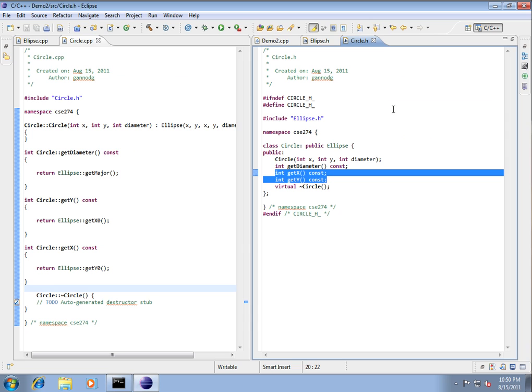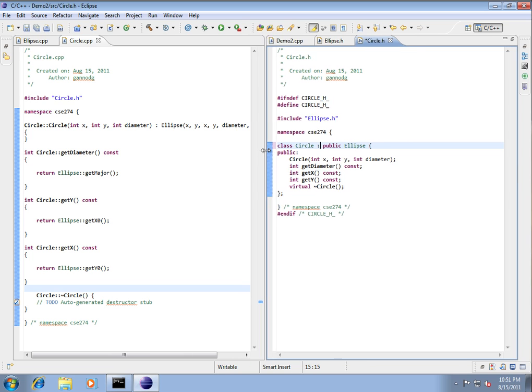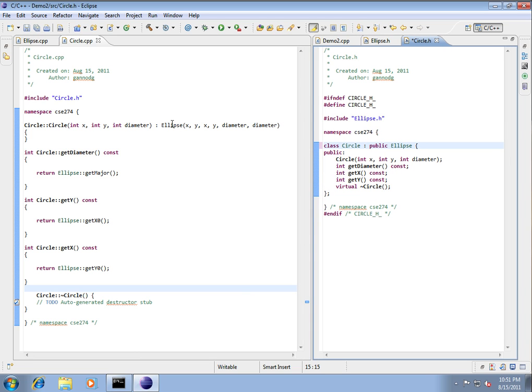Some minor differences here between how it looks in Java and in C++. We're specifying here that we're inheriting from Ellipse. In Java, this would be replaced with extends. There is, of course, no extends keyword in C++. It's specified with the colon. And then in calling the superclass's constructor, here we do that by providing the colon. In Java, we would use the super method to do that.